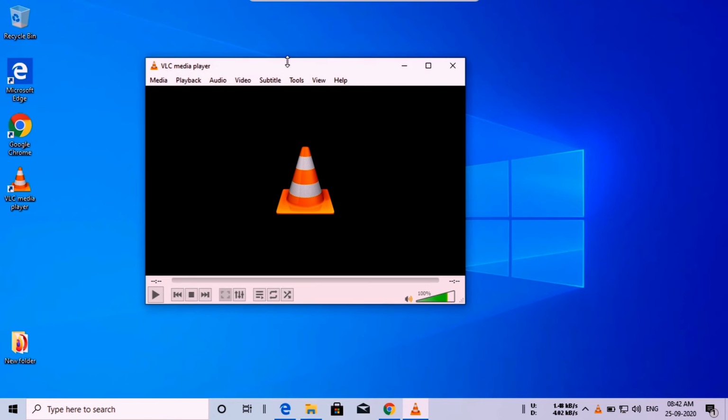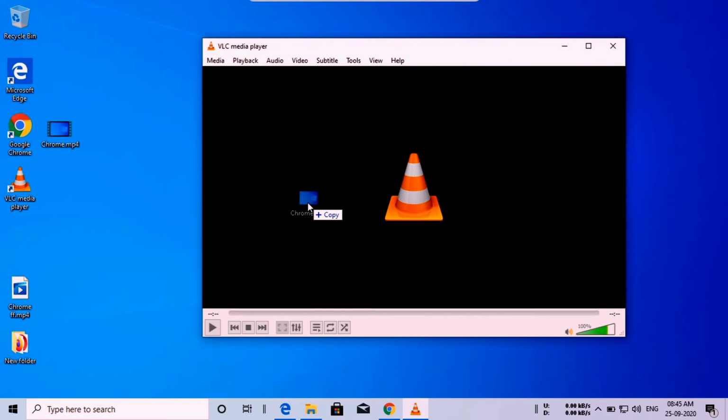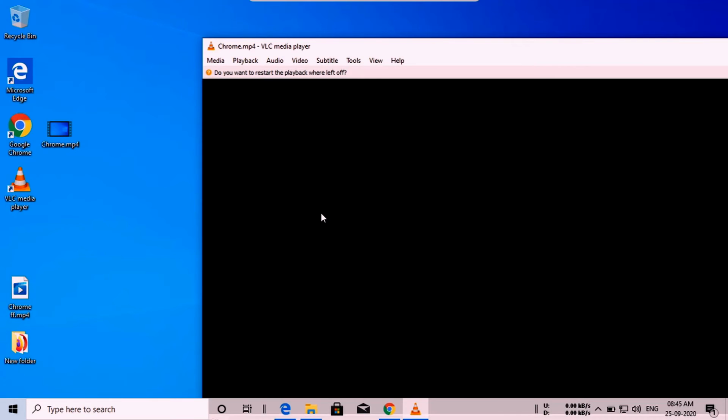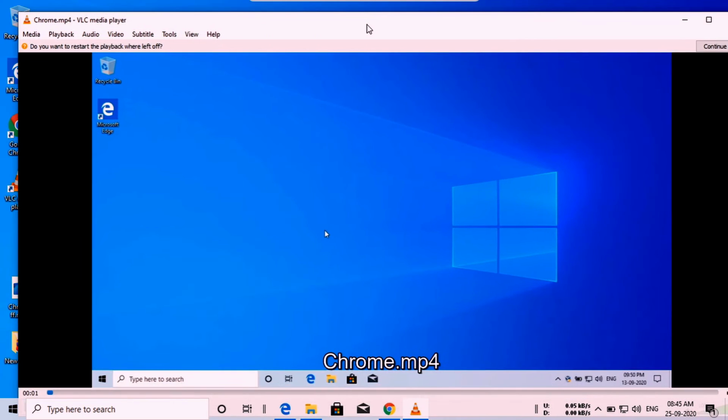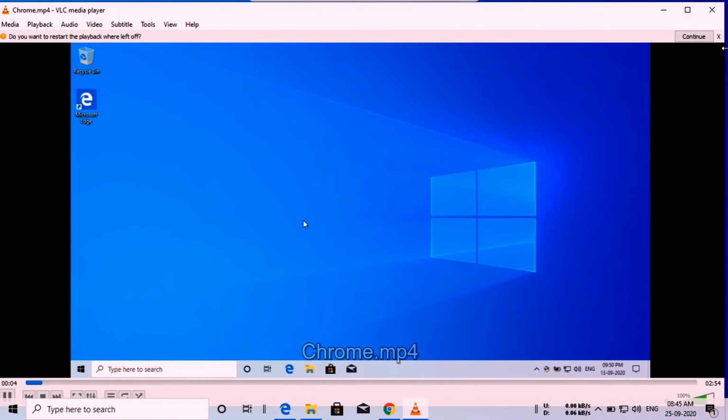Now you can drag and drop any media file into this VLC Media Player to play it. Now I am dragging and dropping this media file. You can see this media file is playing now.